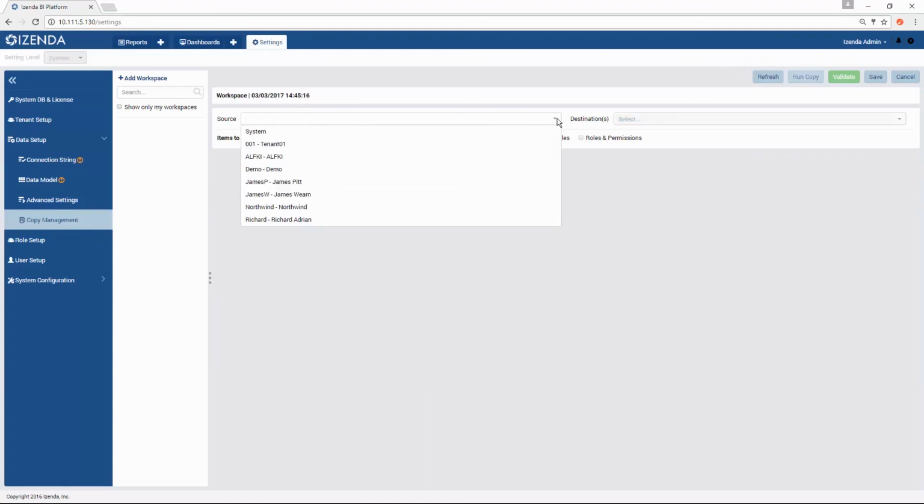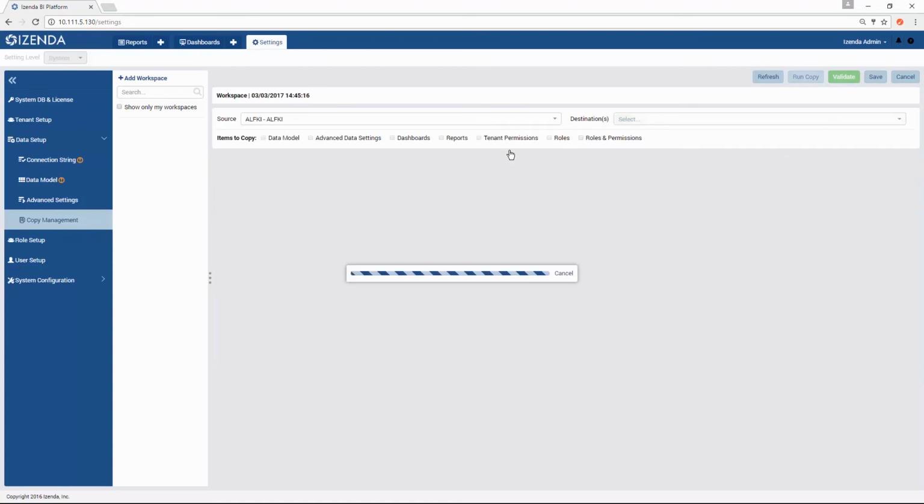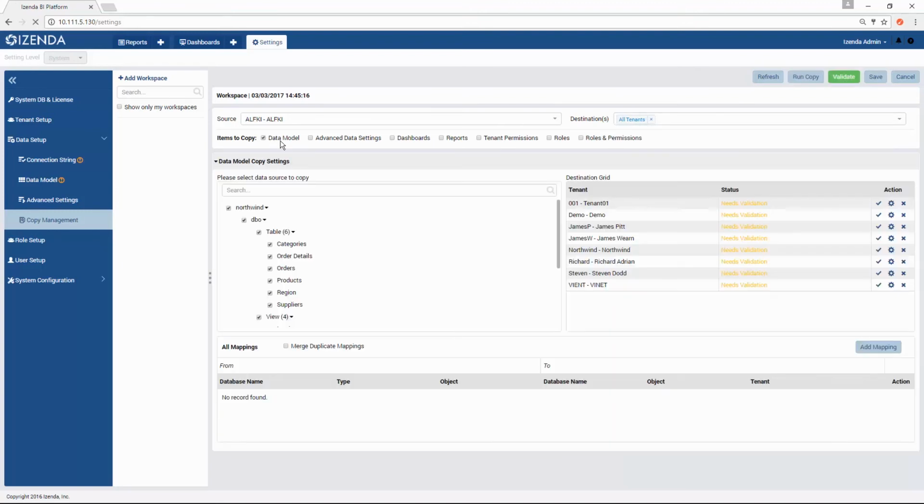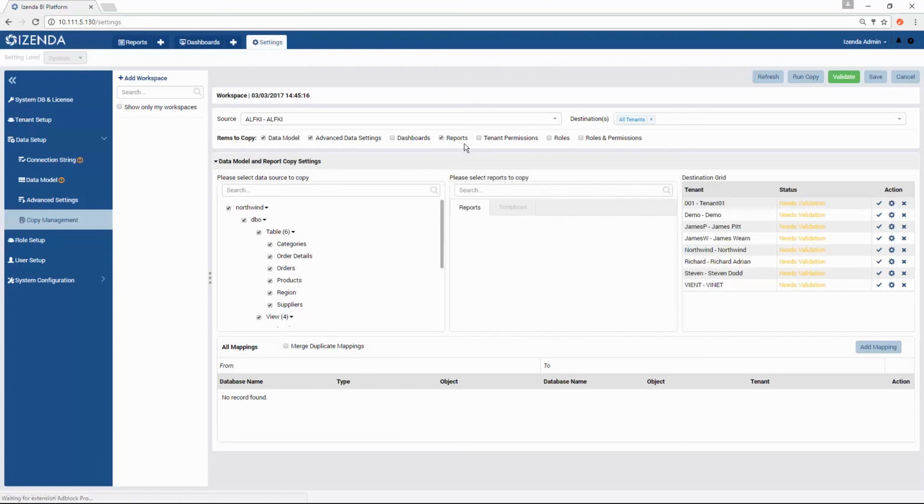The copy management system is a useful tool to minimize the work effort required to set up and manage a multi-tenant environment. Properly understanding how to utilize this mechanism is essential to using Izenda more efficiently. For more information on how to optimize the Izenda experience, feel free to watch some of the other videos offered on our website, or dive into the wiki for more detail on everything Izenda.